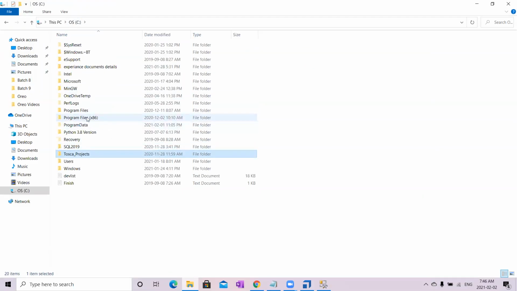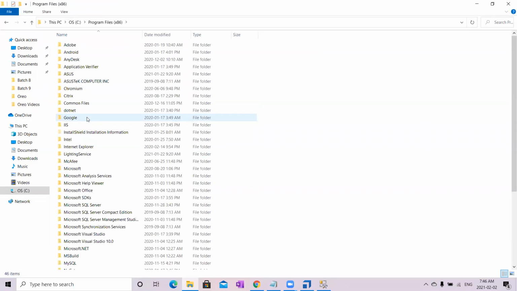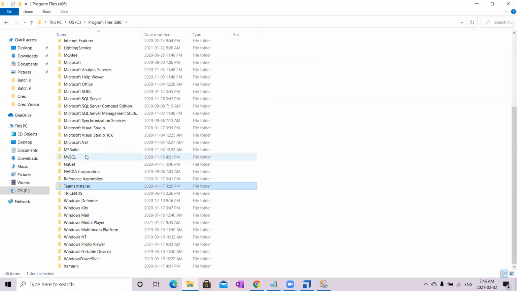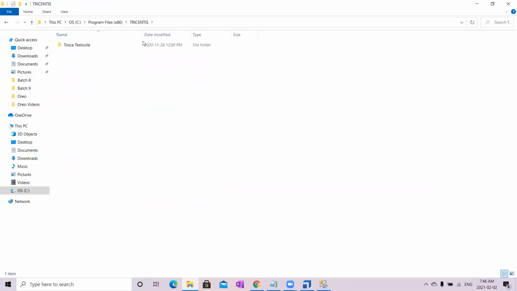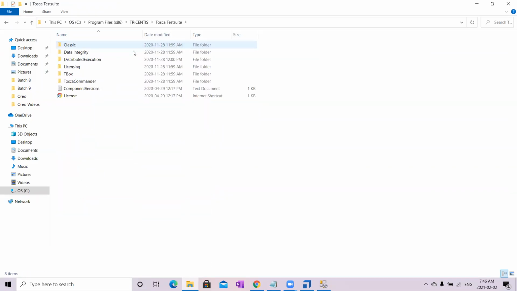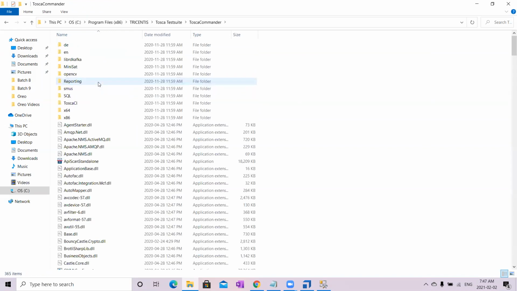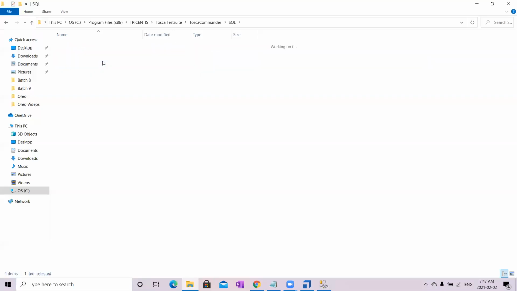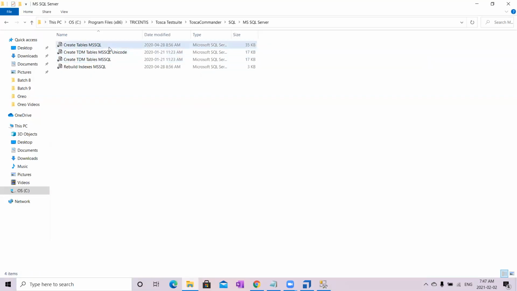Go to your program files x86 in the C drive and here try the Tricentis folder, and again Tosca test suite folder, and again Tosca commander folder, and again SQL folder, MS SQL server, and here the first one is create tables MS SQL.